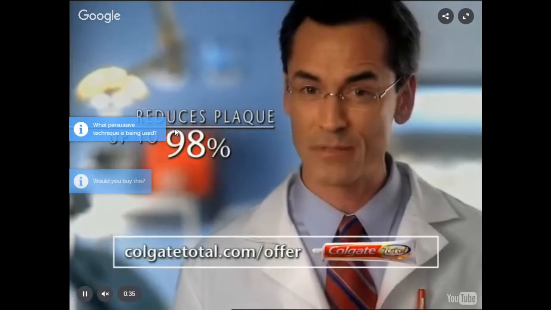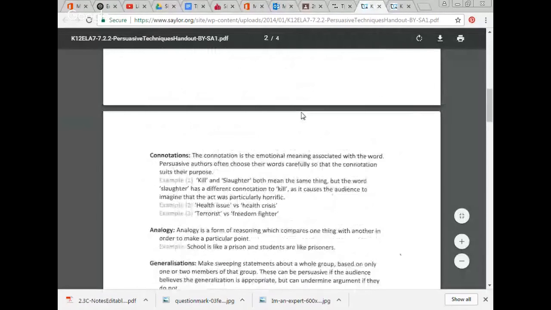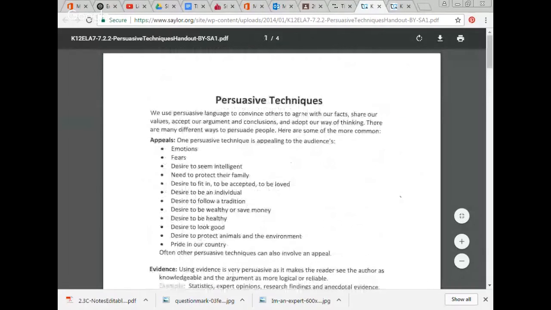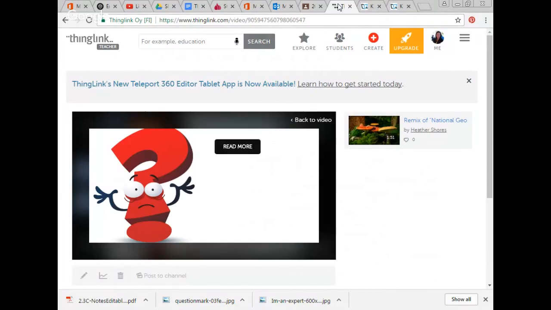And that one was supposed to have a link. Would you buy this? Yes, the read more. So anytime you add a link to it, it'll have a read more button, and then it would bring you to more information. So this is just a PDF example, but imagine what you could do with that capability.